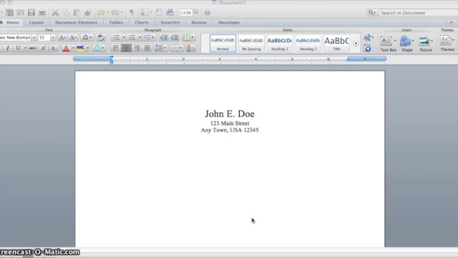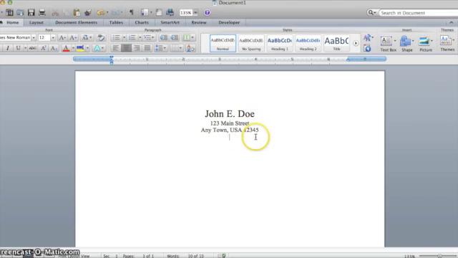Okay, so now I'm going to show you how to format your resume. We're just going to do a very generic resume for John Doe. You can see that I've already centered his name and his address on the paper. Typically, when you do a resume, you want to include your phone number on the resume as well. So we're just going to say that his phone number is 123-456-7890.